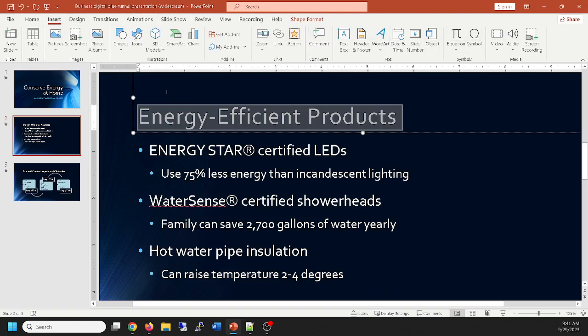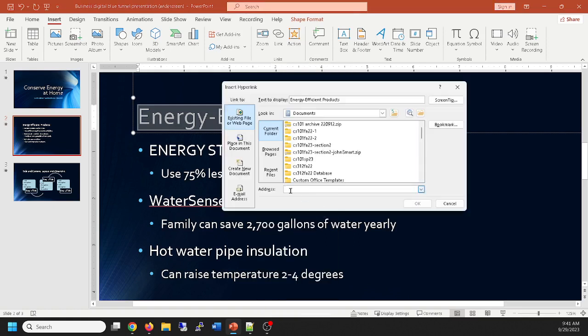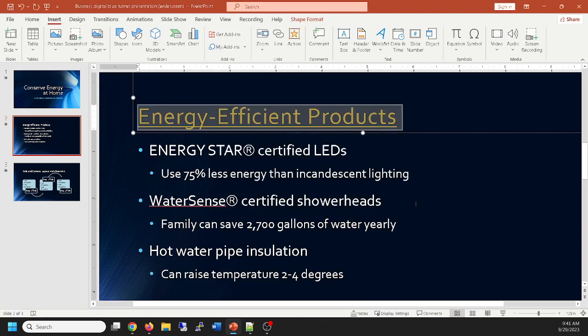I thought it was on the Insert tab. There it is. Yeah, I can do it on the Insert tab, but I like the right click better. Right click, hyperlink. It asks you to put in the address, which is energy.gov. Energy.gov. And I click OK, and let's see what happens.